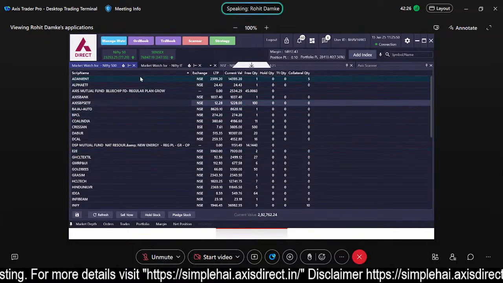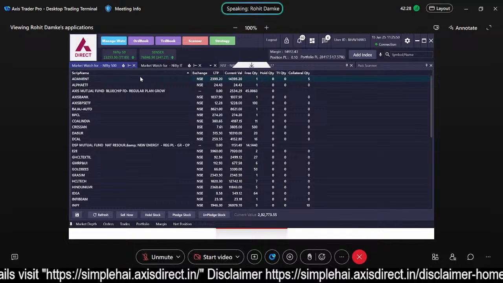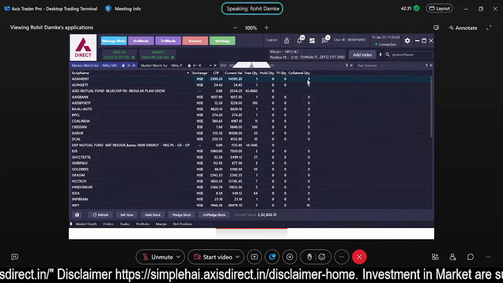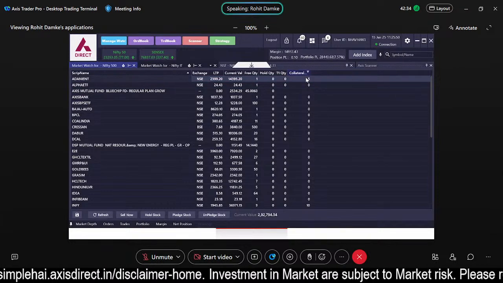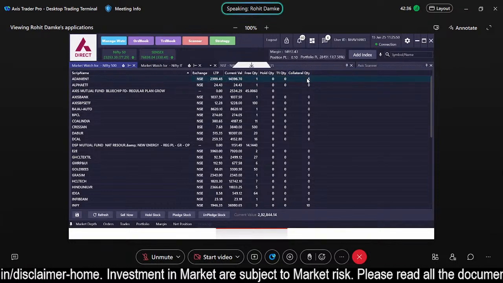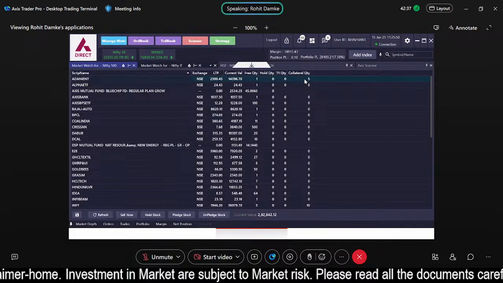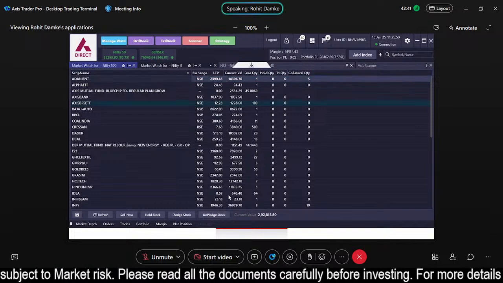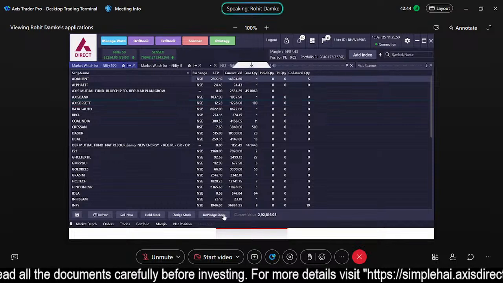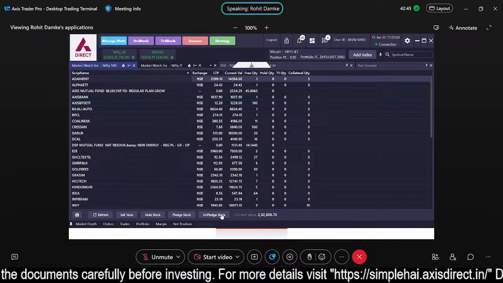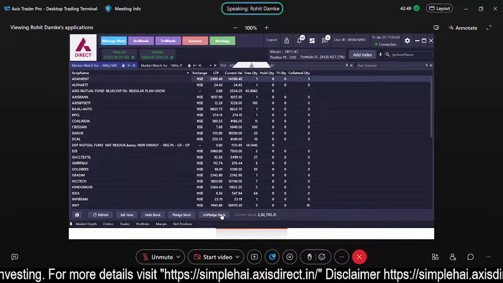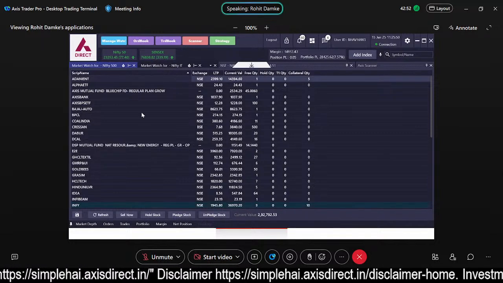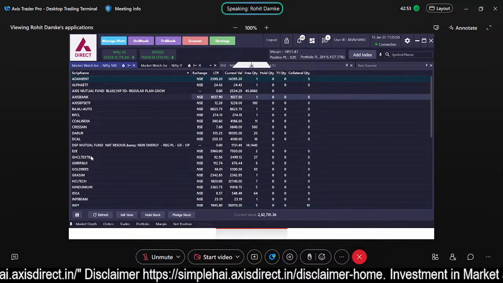You can see that for Adani, my free quantity is 1 and collateral quantity is 5. Collateral quantity is nothing but the pledged quantity. So currently I have pledged 5 Adani. If you want to unpledge it, you just need to hit this unpledge stock CTA down here. As soon as you click it, the unpledge process would be taken up and your stock would be unpledged.